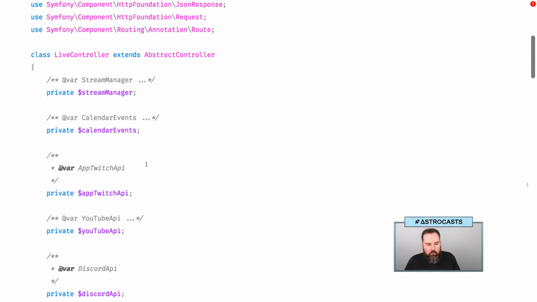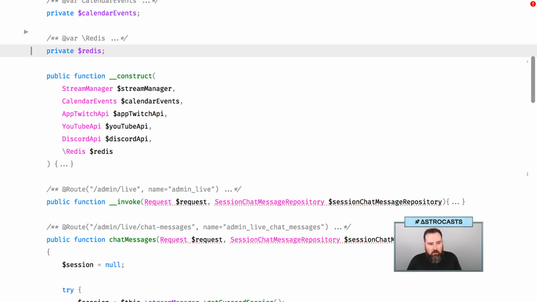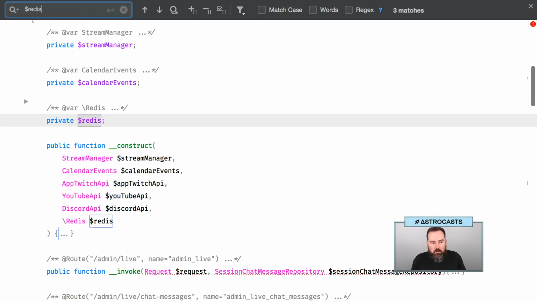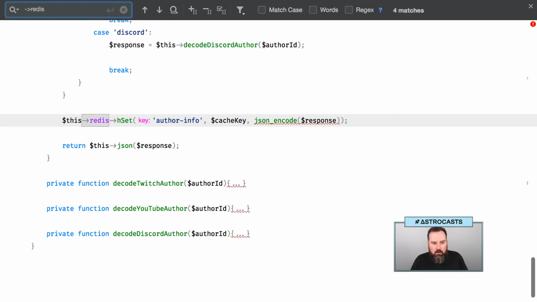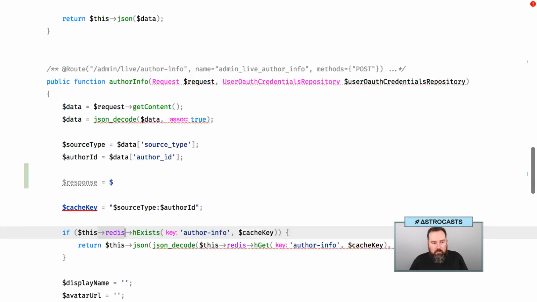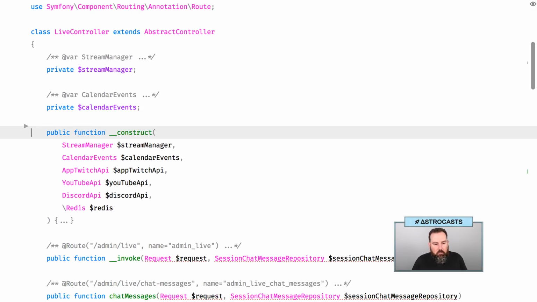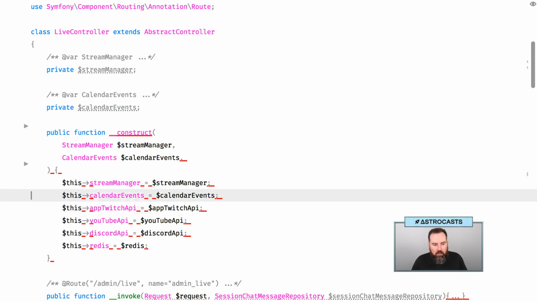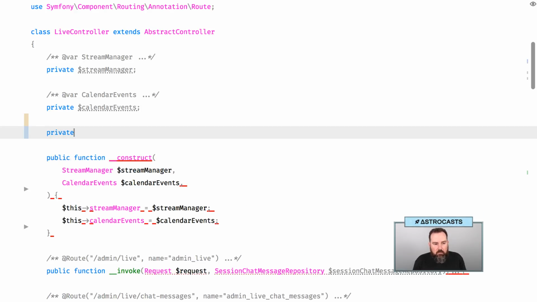Okay, let's get rid of our APIs, because we don't need those anymore. I don't think we need Redis anymore either. Let's see where all that is used. Yeah, so we can get rid of Redis as well. So we're making this class a lot more manageable. So APIs and Redis, and we're going to replace these with the author info decoder.